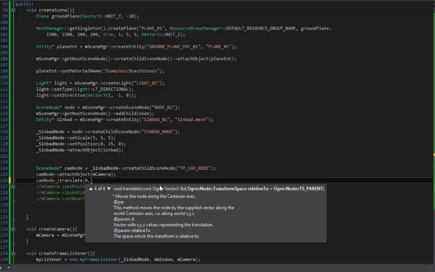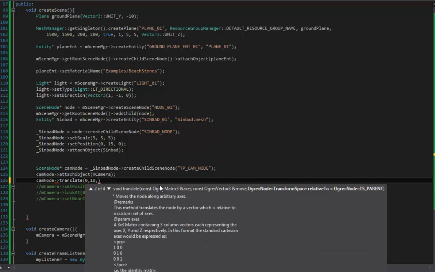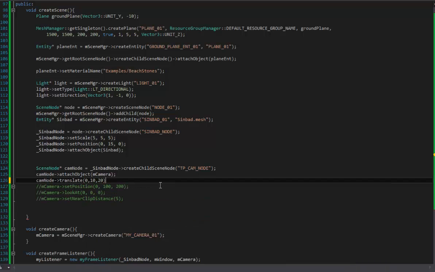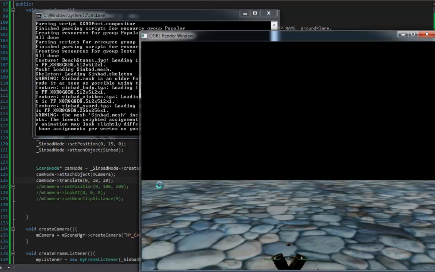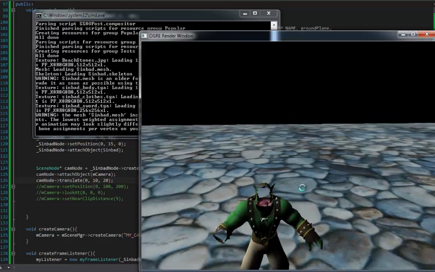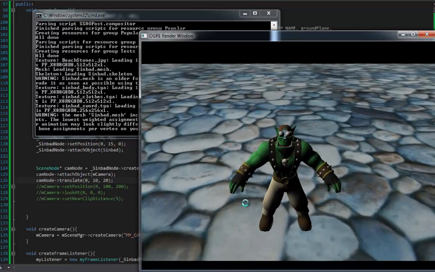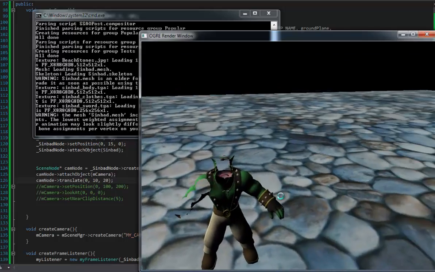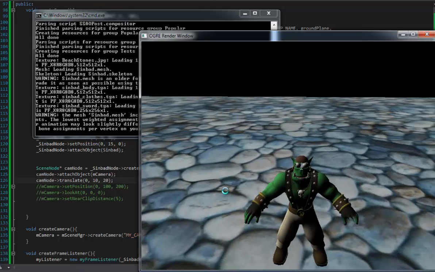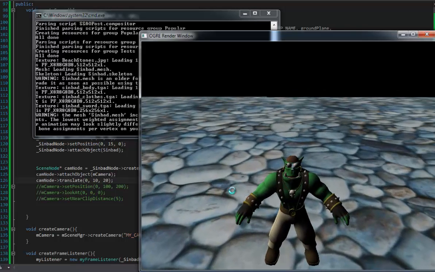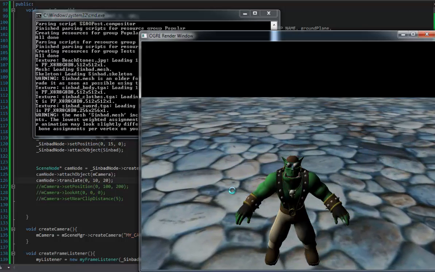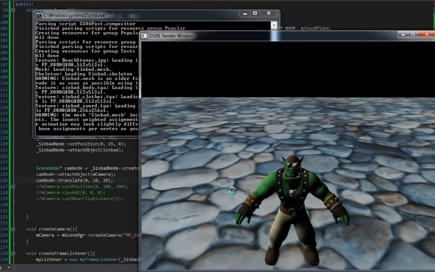Let's translate it, let's say, 10 units upward on the y-axis with respect to the Sinbad, and then 20 units on the z-axis. So this moves the camera out of the screen. This is good because now we move the camera out of the screen, and as you see, we can kind of sort of see the Sinbad. The problem is right now, when the camera moves, it kind of clips the Sinbad out. This is actually an interesting problem. However, we can now move the Sinbad, and as you see, the camera moves with it.